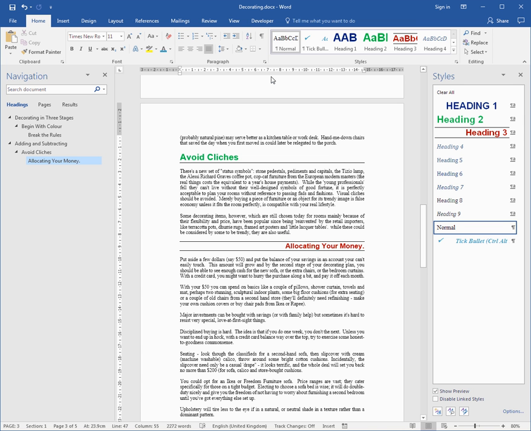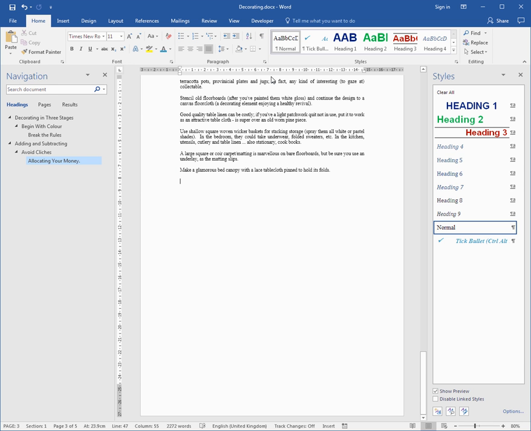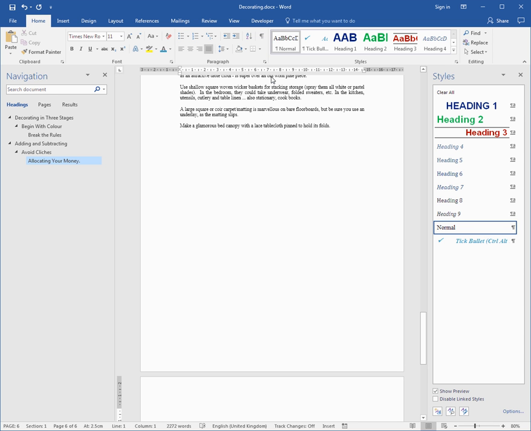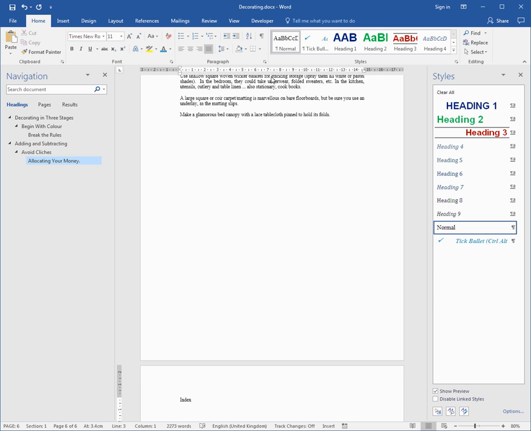Step 1, create your table with your keywords in a separate file. Step 2, auto mark all those words in this file. And now step 3, we insert the index. To do this, I'll press Control End to go to the end of the document. I'll then want a page break. Control Enter as a page break. I'll then give it a title such as Index and press Enter a couple of times.